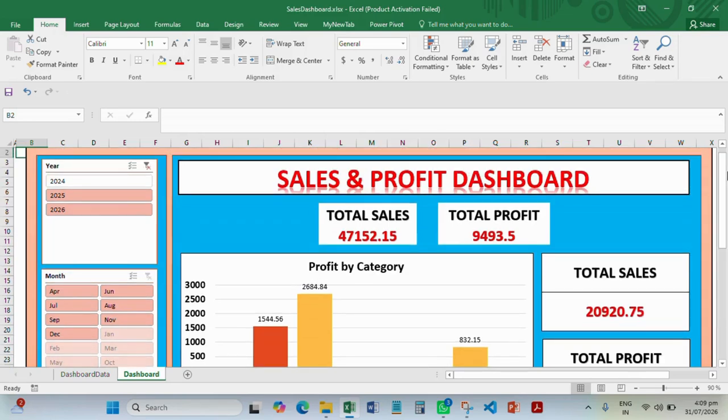Finally, I'd like to conclude that Excel dashboards answer business questions within seconds and they're fully interactive, and they respond quickly and enable quick and efficient data analysis.